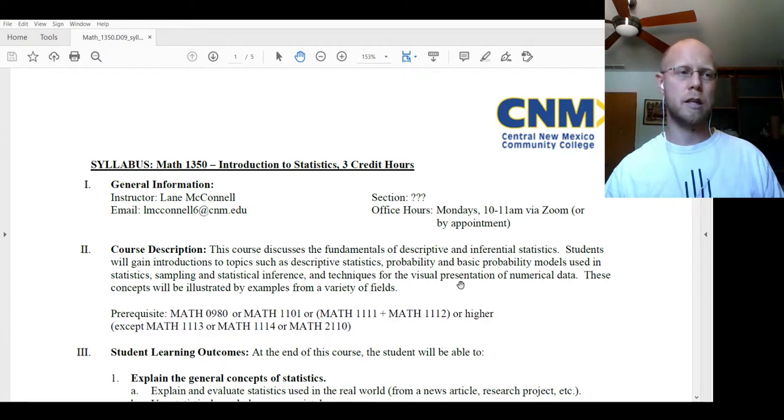Typically for the exams I'll probably give you a 2-hour window to complete them. So just keep that in mind. Once you start it, you'll have 2 hours to complete it, but you can work on it anywhere within that 48-hour window.